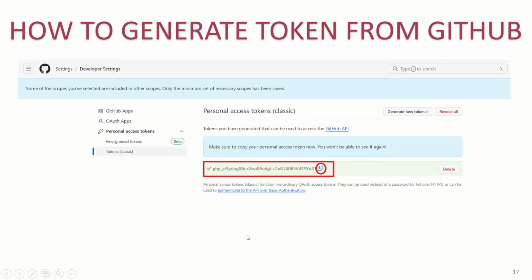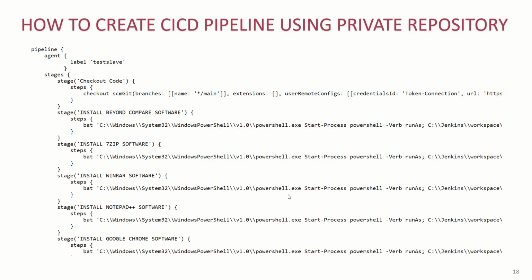Once generate token is clicked, you'll see this particular screen in front of you. This is basically the token that we'll use in order to clone this particular repository in our pipeline. And we can use this double square option in order to copy this particular token. Okay, so once this token is copied, then we'll create one checkout code.